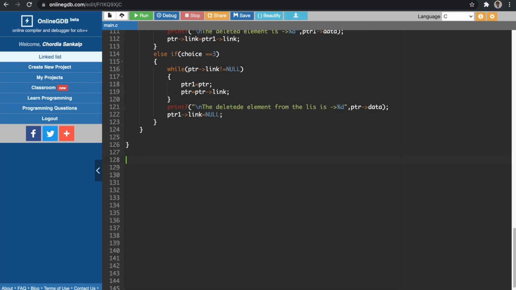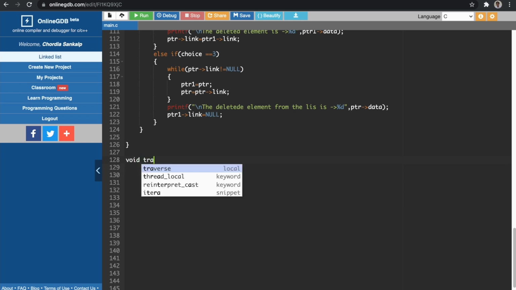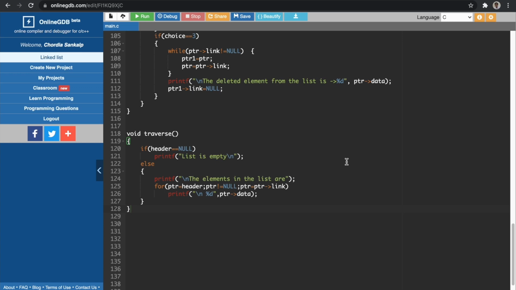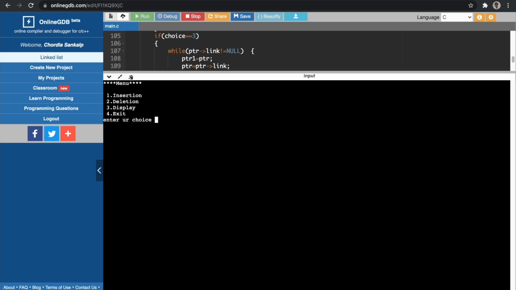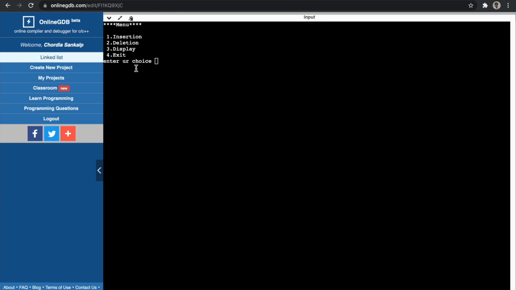Now the last function is void traverse. I've already written the code for the traverse function. You can check our previous video to understand how we traverse and display the linked list. So for now, let's quickly run the code. Initially our linked list is empty. So let's enter some values in the linked list.